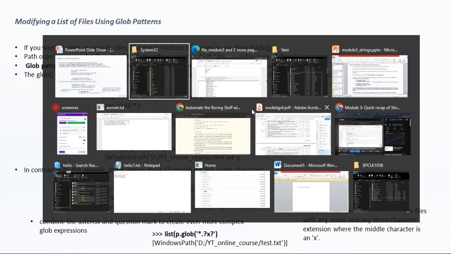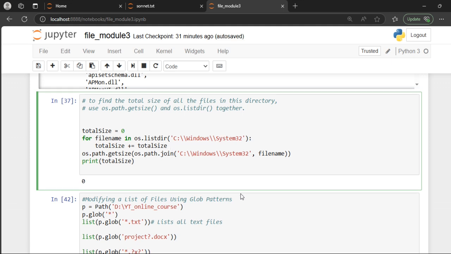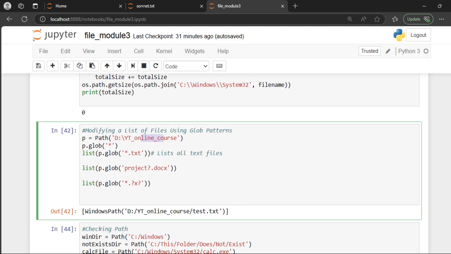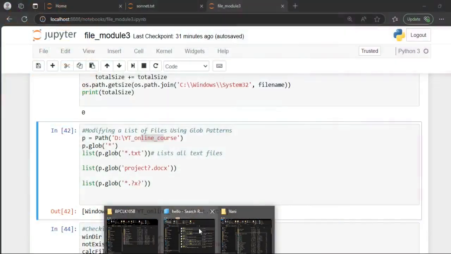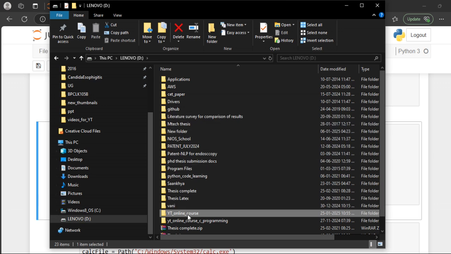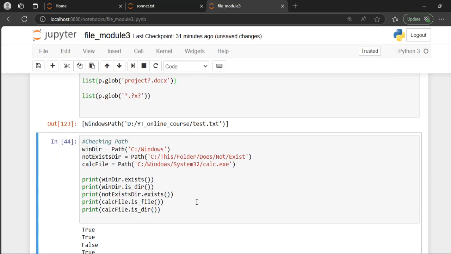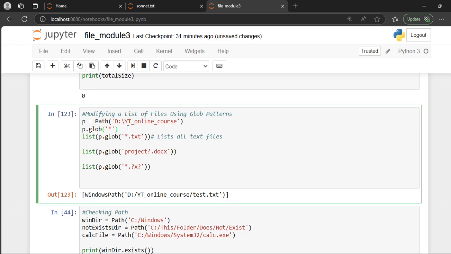Okay, so let's see this in the notebook. See, this is the path, right? Let's go to this path to understand better. See, under D, YT online course. So these are the directories I have in my system, right? So when I execute this, what is glob doing? As I told you, glob will actually return the generator object, and that generator object I am passing to a list. So basically it's going to list all the text files, right? Let me give a print to visualize.